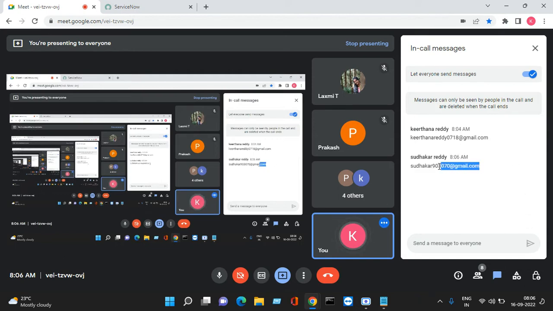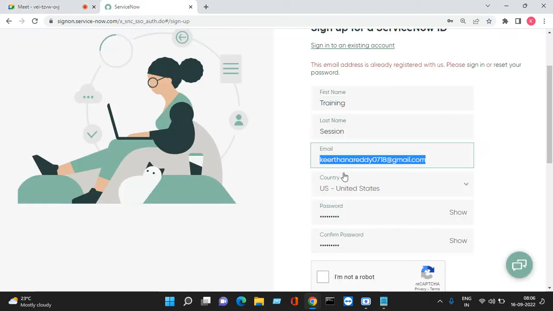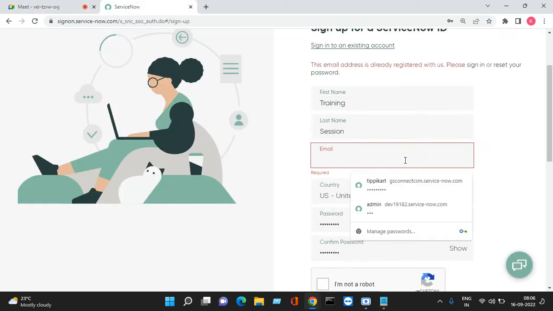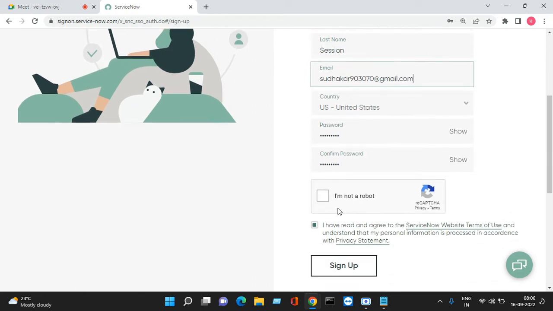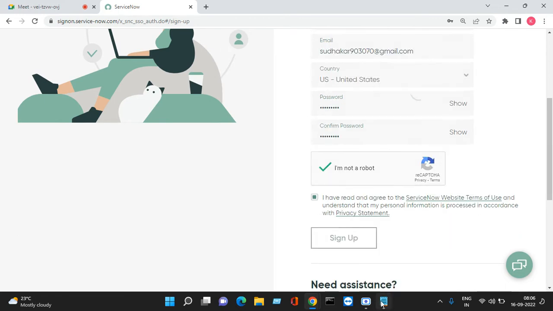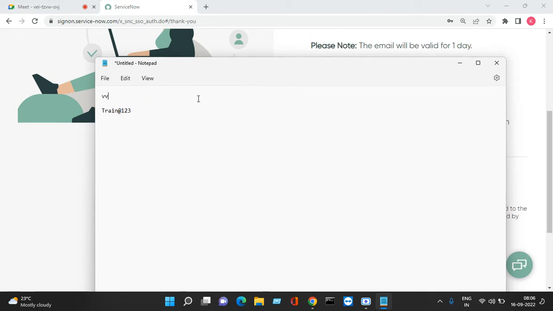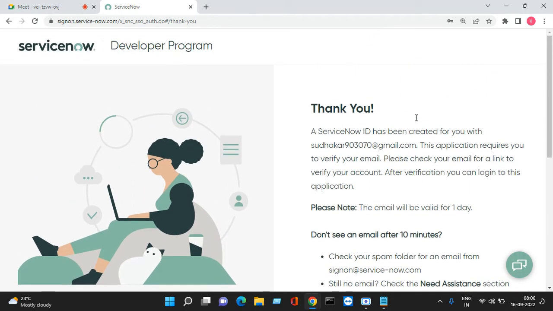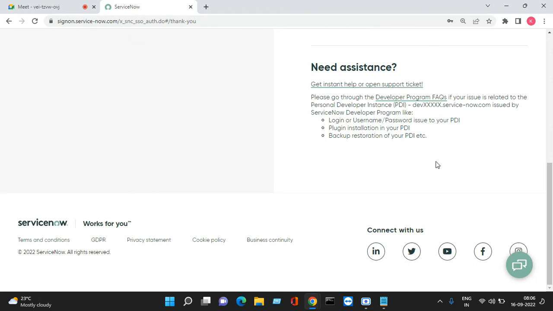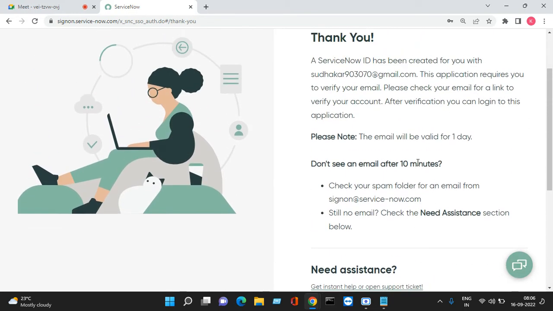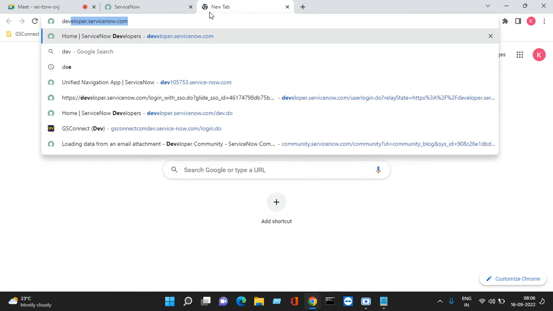Okay, Sudhakar, I think maybe we can use this. Wait, it will go on. Wait a minute, one minute. Sudhakar, I think a verification link has been sent to your email ID. Can you please check your email ID and activate it? Once you have activated it, let me know. I can log in from here.